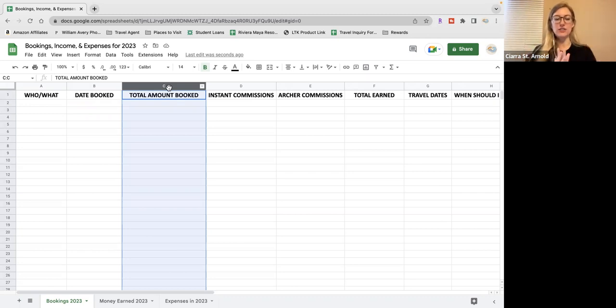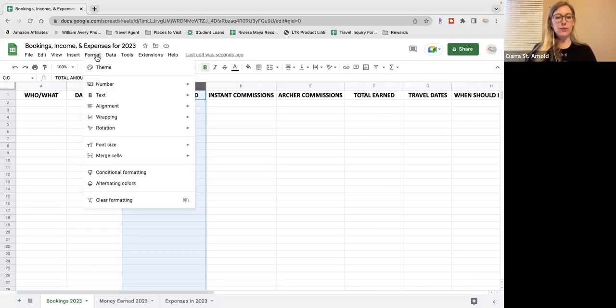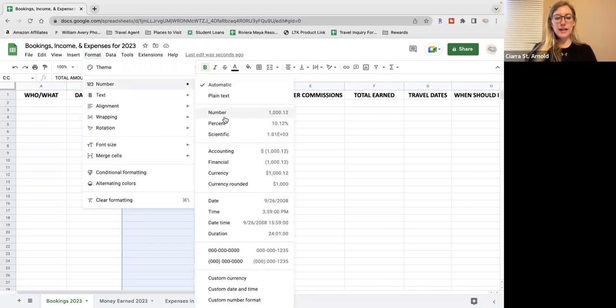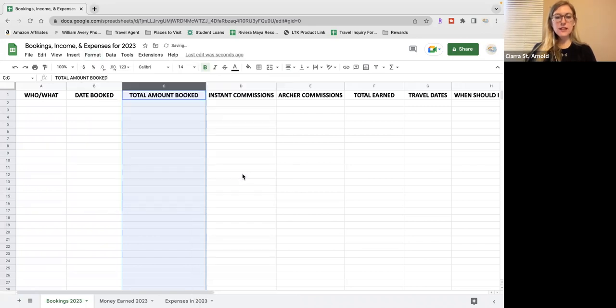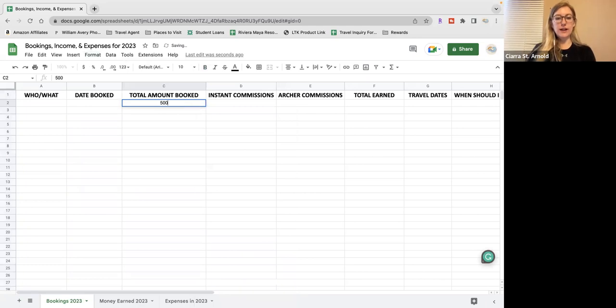It doesn't have a dollar sign or anything like that. Again, this is totally personal preference, but you can go back and do that same way. Highlight the column, go back up to format and number. And then if you go down here to currency, if I go up here and I type in 500, it's going to change it to $500 and it's going to look a little bit better. It's not just going to be like a random 500 in the middle of the spreadsheet.